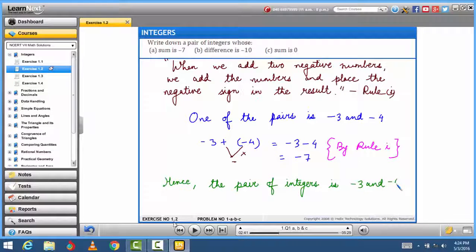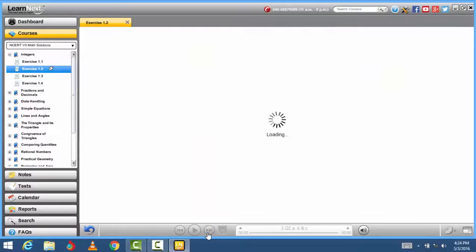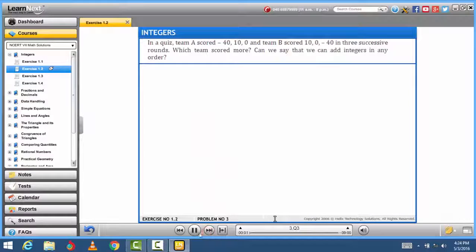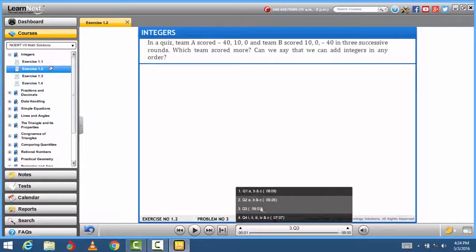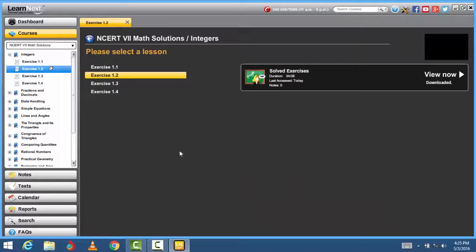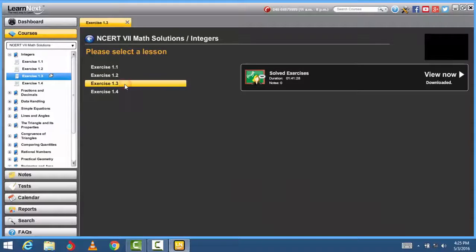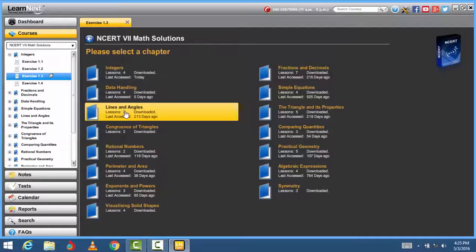This is exercise number 1.2, problem number 1, A, B, C. Clicking here next, problem number 2. Clicking next, problem number 3. Otherwise, you may click here, all the problems of that exercise will be there. Whatever you want to see, click that, it will start teaching as a teacher is teaching on the board. If you want to go to any other exercise, click the exercise, all the problems will be there. Any other chapter, click the chapter, all the exercises will be there.